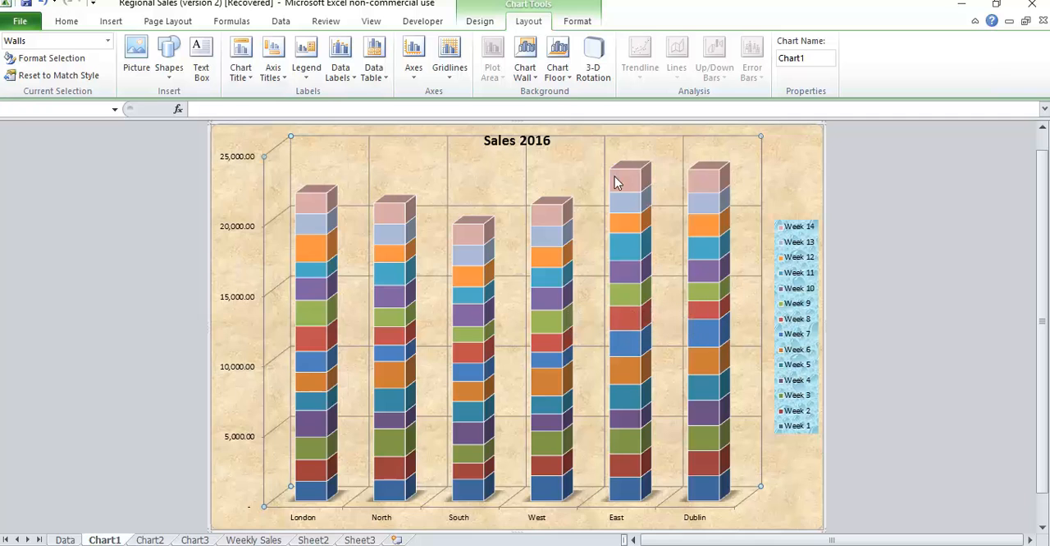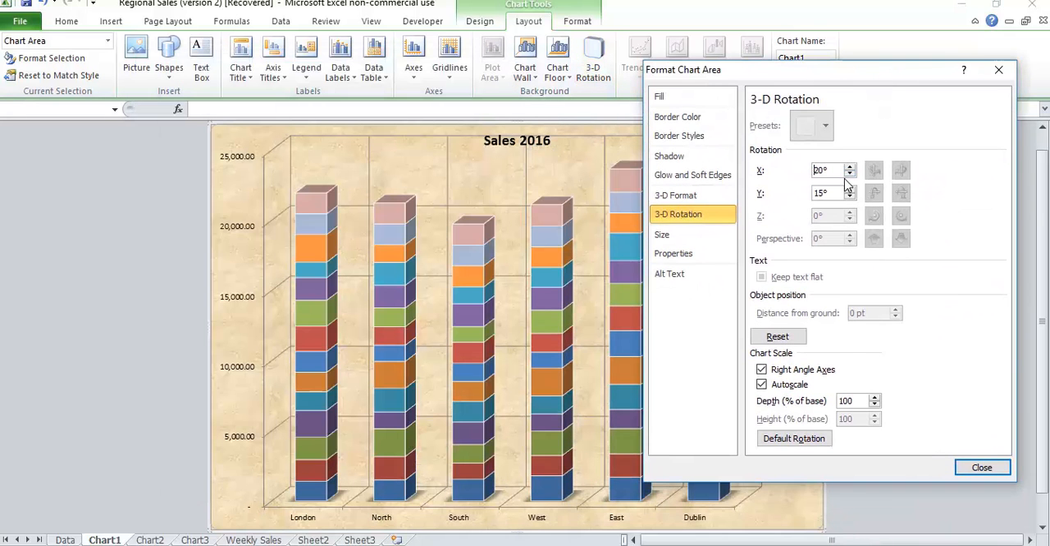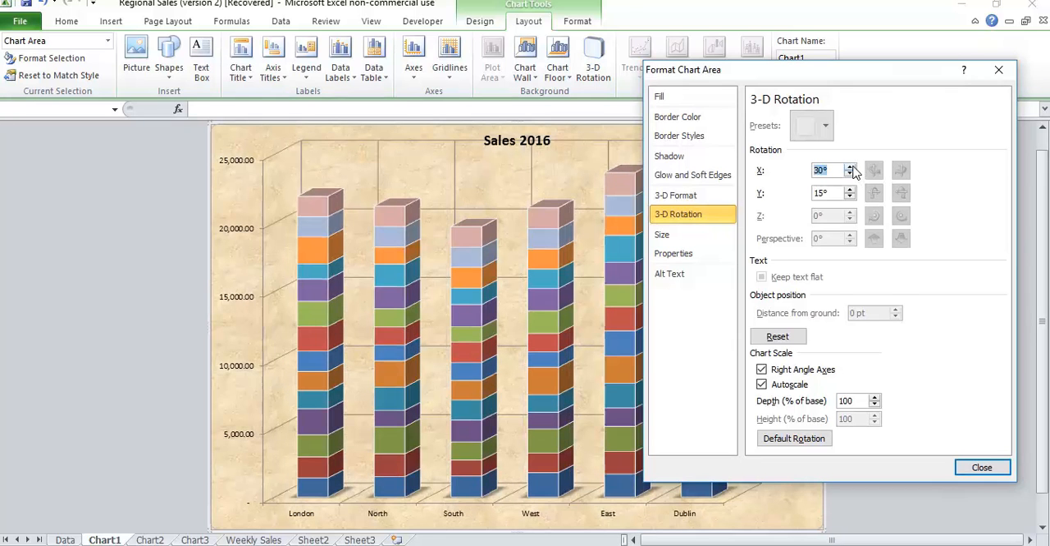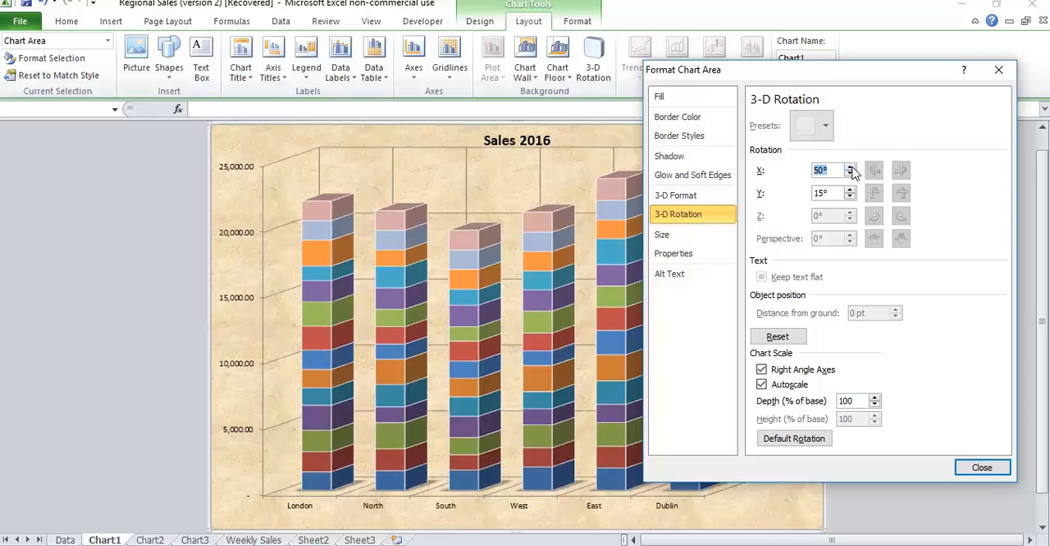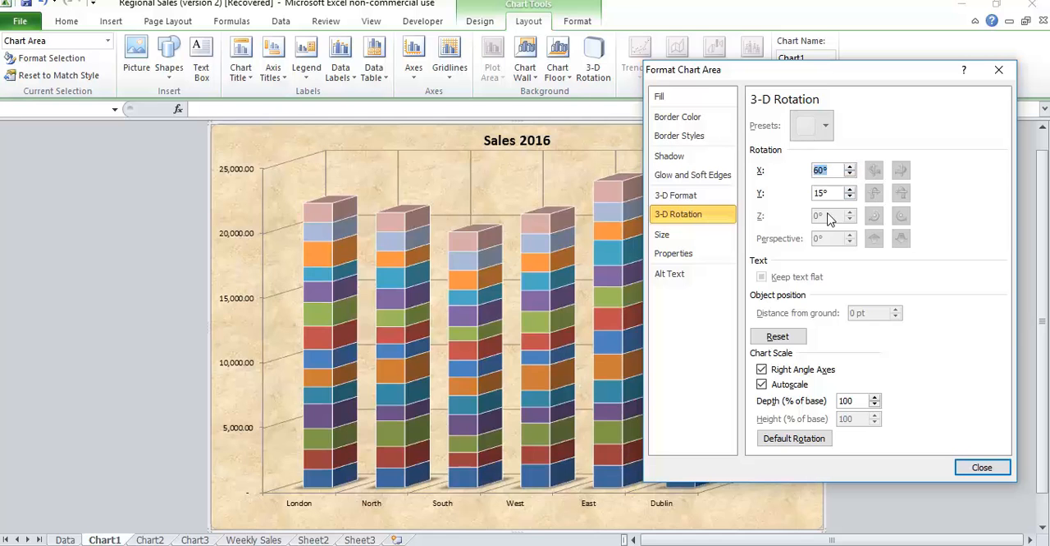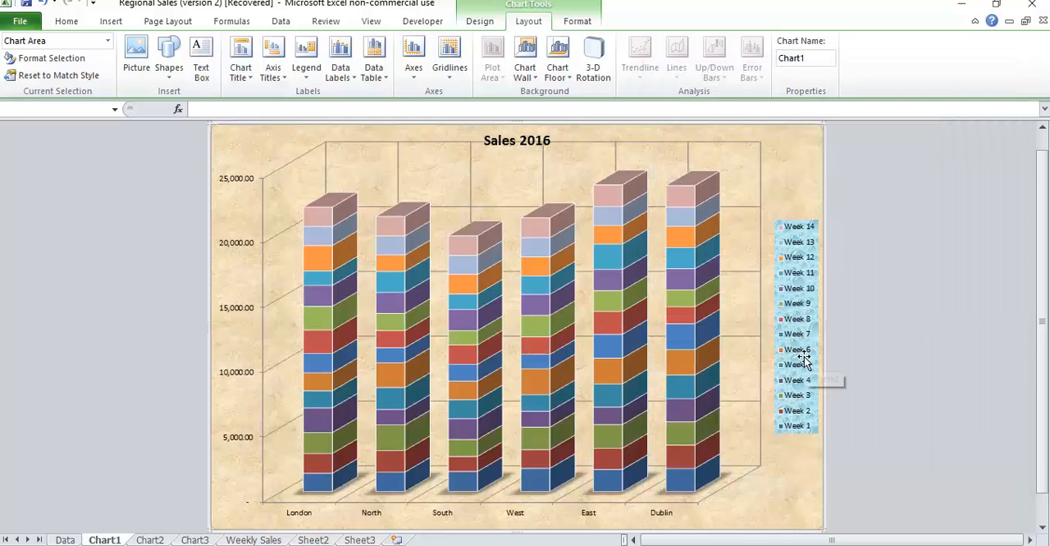If you want to rotate it, as this is a 3D chart, we can click here. You have options available here. If you want to rotate x-axis, you can, for example, notice that when I increase it to 40, you can see it is rotating. Now you can see it is rotating further. If you want to increase y-axis, you can see it is rotating it. We can close it now. This is how you rotate your chart.